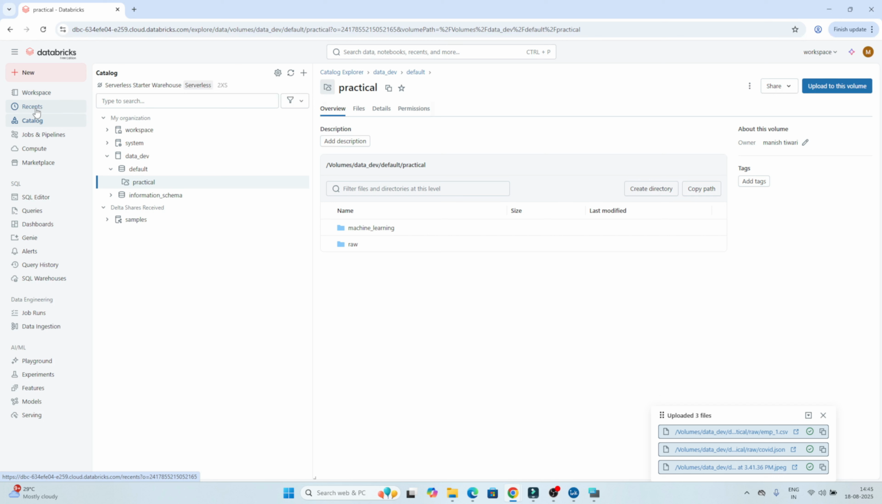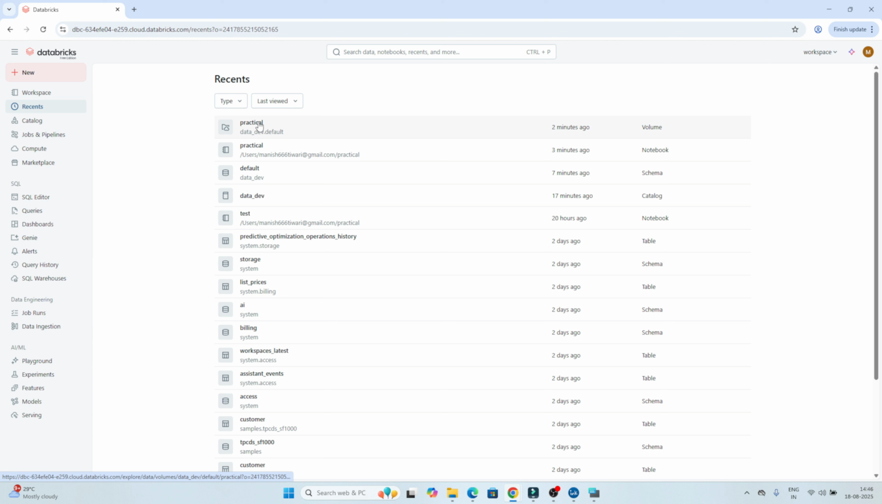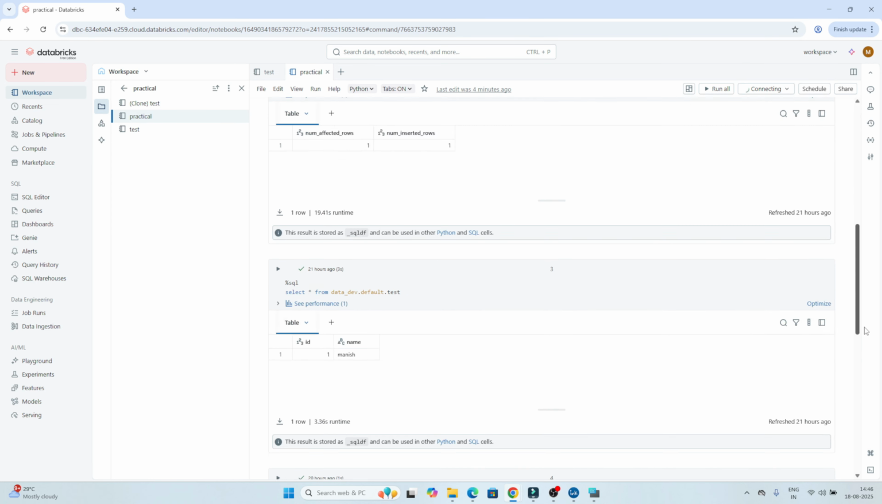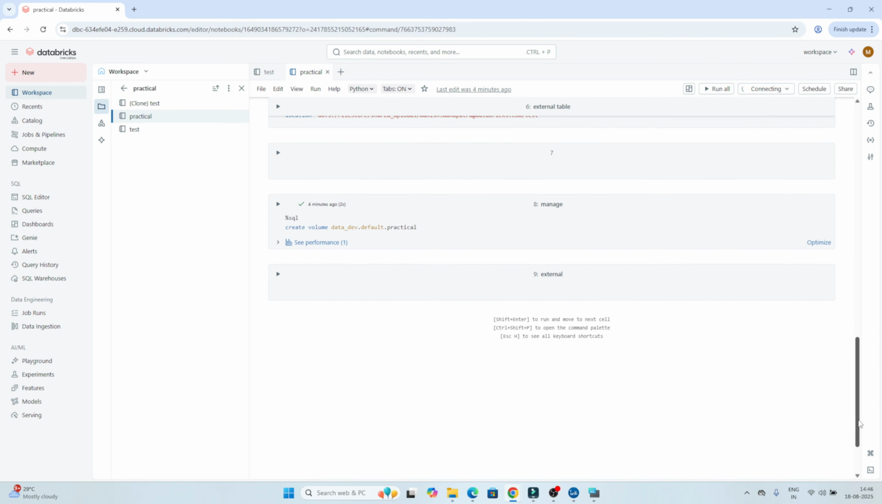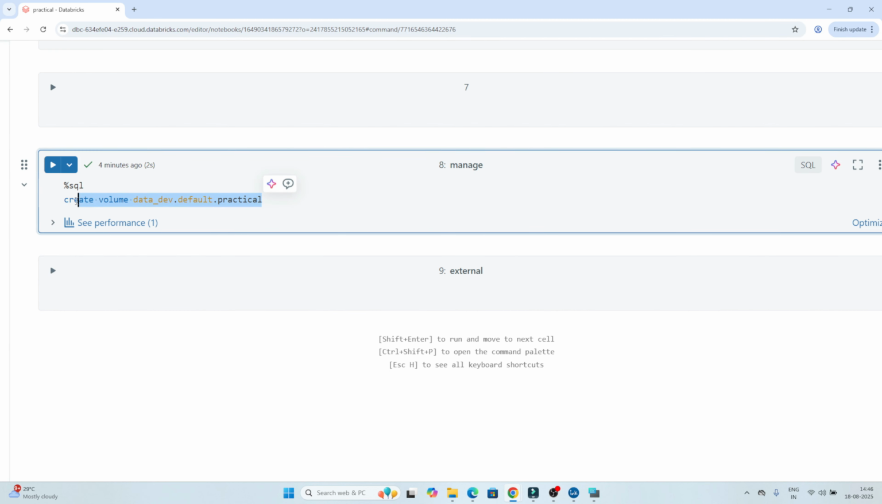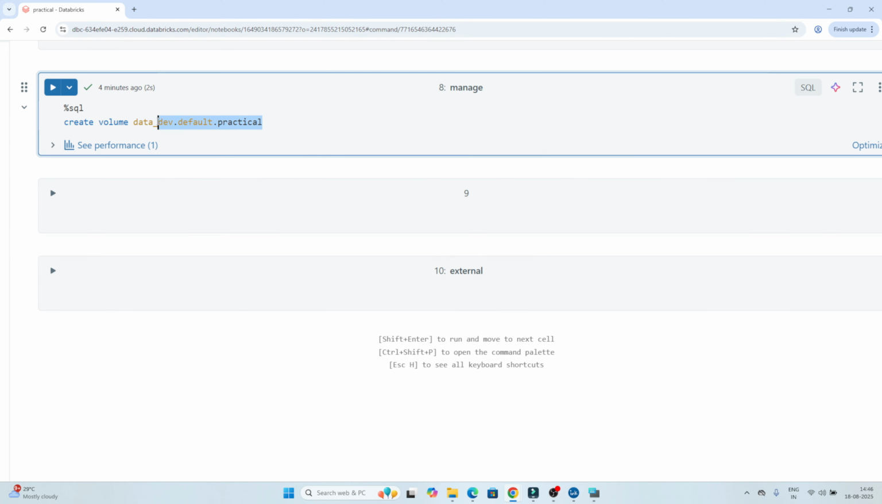Now we have understood how to create a managed volume. Now if you want to create an external volume, what is the difference between the managed volume and external volume, that also we'll understand. So let me open this file. As of now we have seen how to create a managed volume: CREATE VOLUME and the volume name you have to give. In this case, the volume will be created. Now what is a managed volume? Managed volume means whatever files we upload will be uploaded into the Databricks storage only.